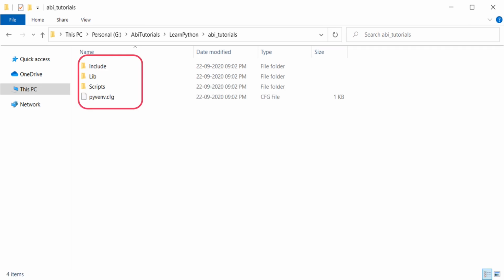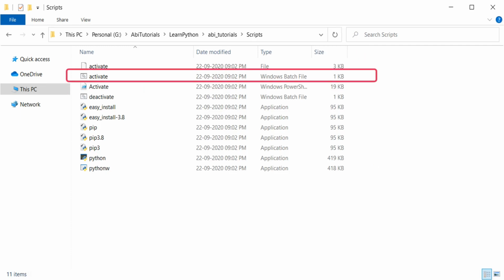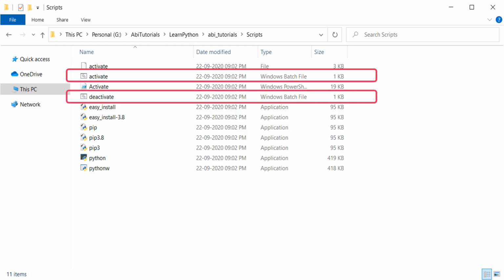Once the command is executed, you will be able to see a new folder created in the Learn Python directory. Open the folder and you will be able to see certain environment related files and folders created within the main environment folder. Open the scripts folder, you will be able to see a list of files. Among the files, the activate batch file is the one which we will use to activate the environment we have just created. And the deactivate batch file is used to exit from the virtual environment. Let's now see how it works.